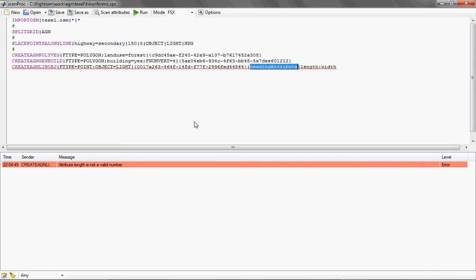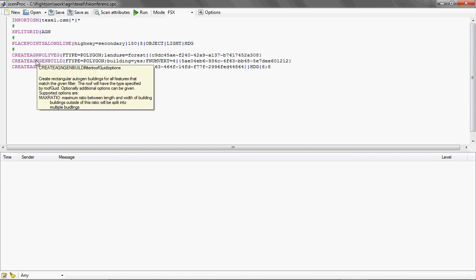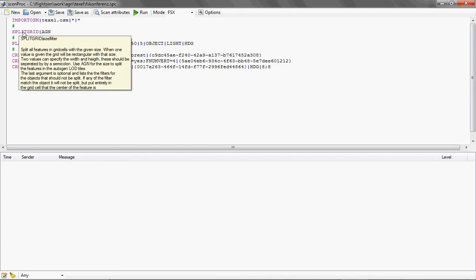The heading attribute, so the attribute that defines the heading of the object, is HDG. I've defined that here in the place objects along line step, and I need to provide the length and the width of the object, which could be seen in the description here. And one thing, I didn't show that yet, but I should have probably done that in the beginning. If you hover with your mouse over the step, you'll get a help text that explains what the different attributes are and what you can fill in and what it does.